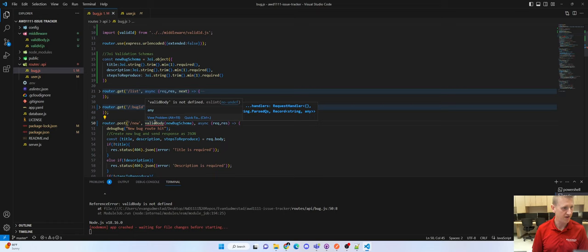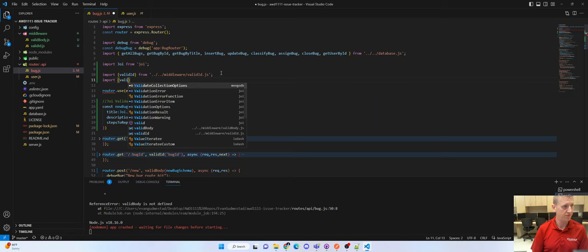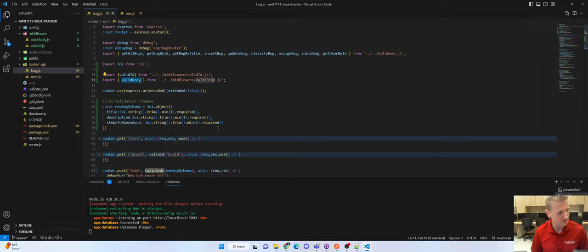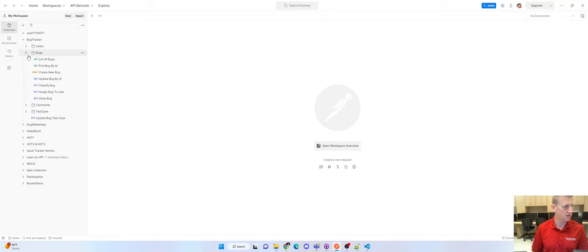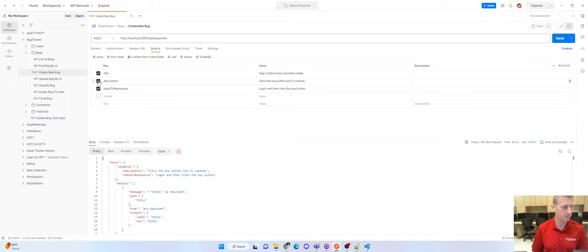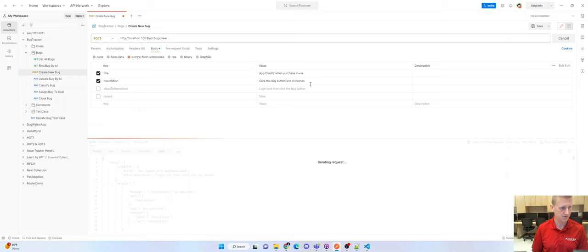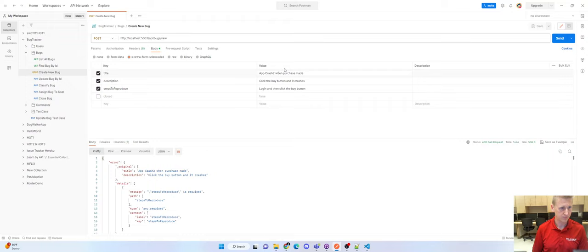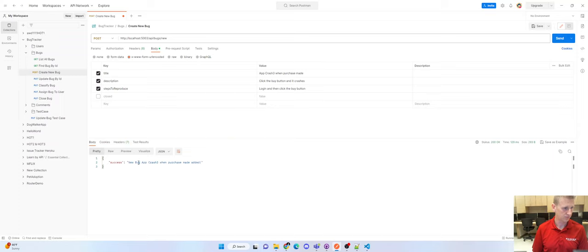Doesn't know what valid body is. Let's bring in valid body. Import valid body from. Sometimes IntelliSense picks it up, sometimes it doesn't. Let's go here, new bug, bugs. Create new bug, 5003. Leave off the title, get an error. Leave off the description, get an error, leave that off, get an error. Otherwise, the data is good.